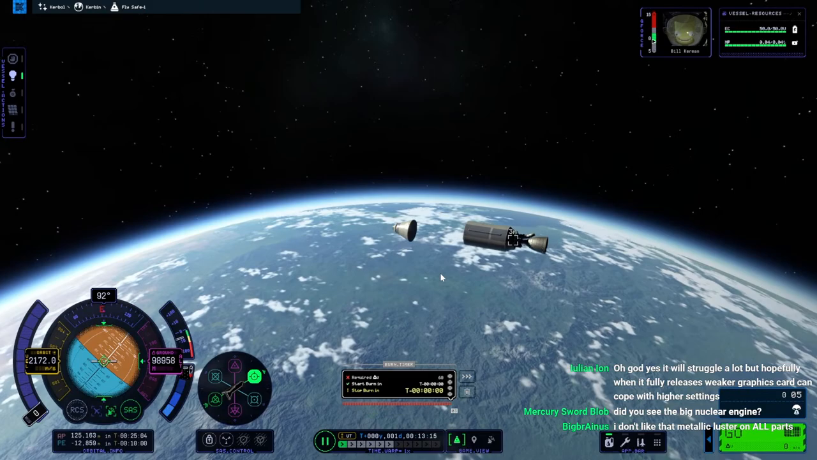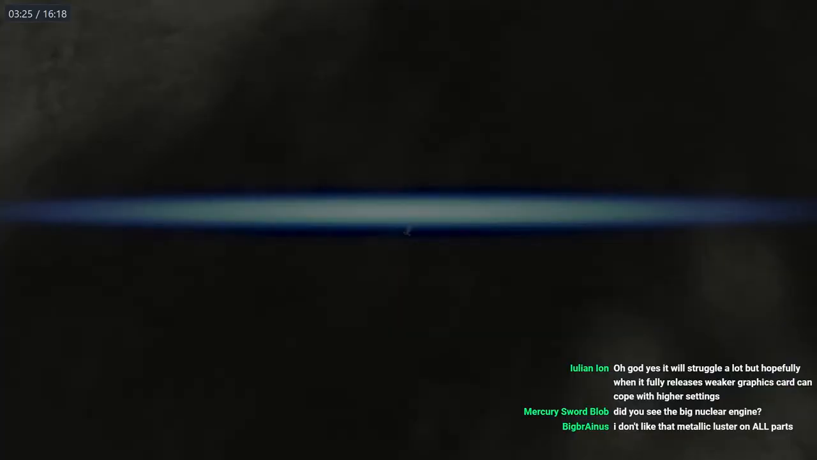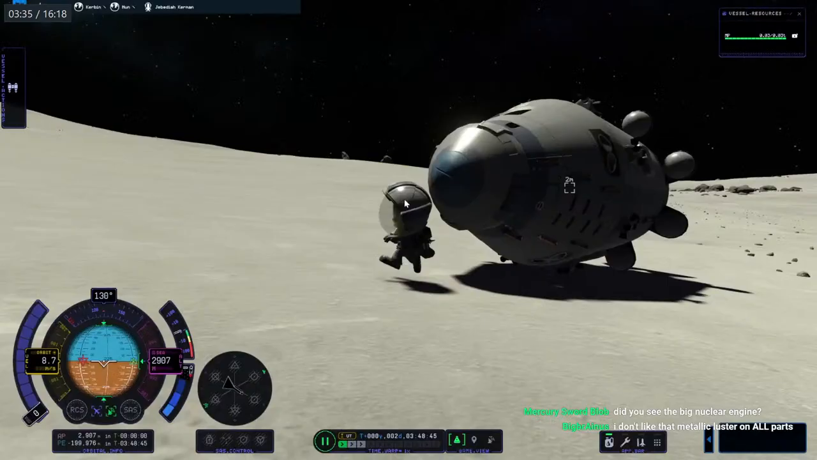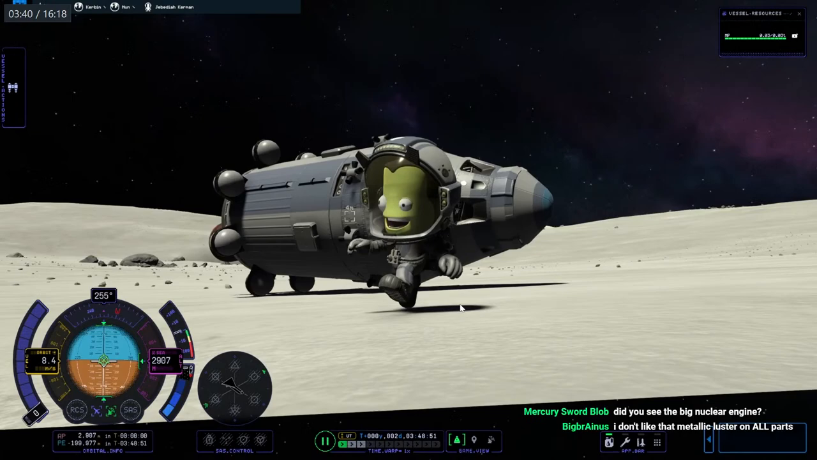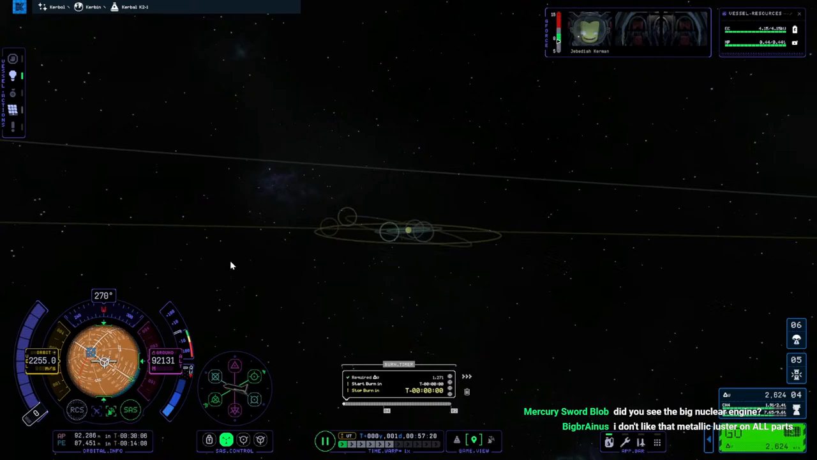And again, let's have a look here. Yeah, it's easily accessible, we know. Okay, so yeah, this is very nicely cut, but yeah, we can see, I think, for the first time, the whole Jool system.